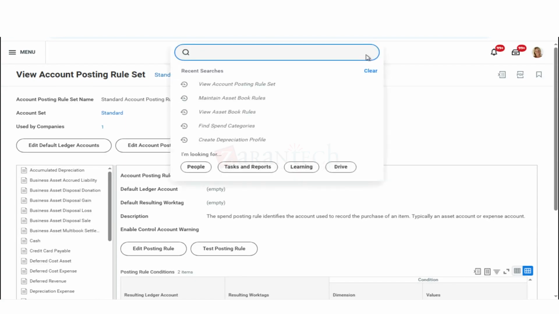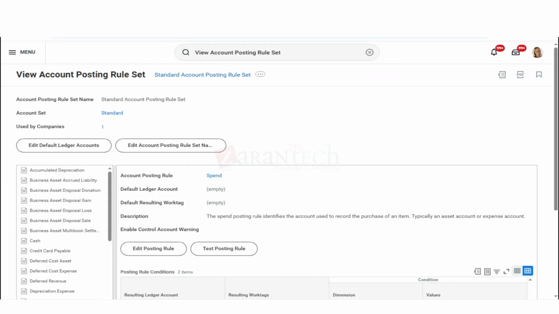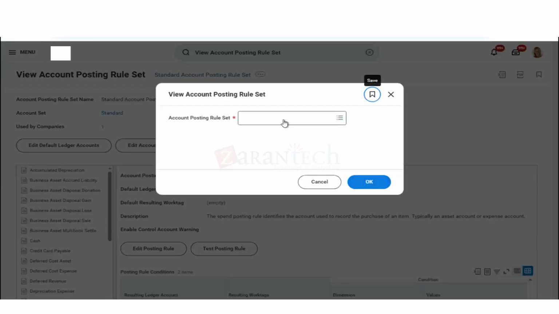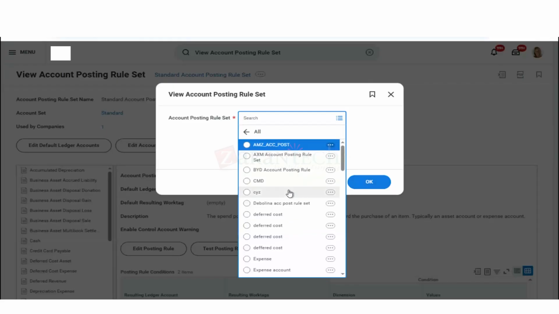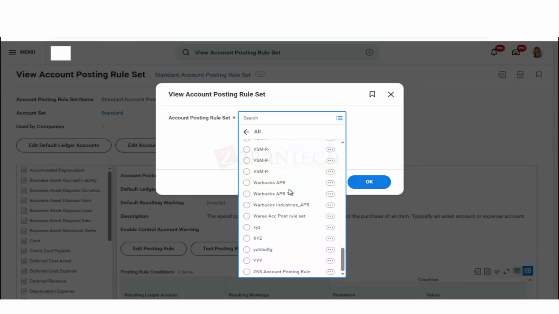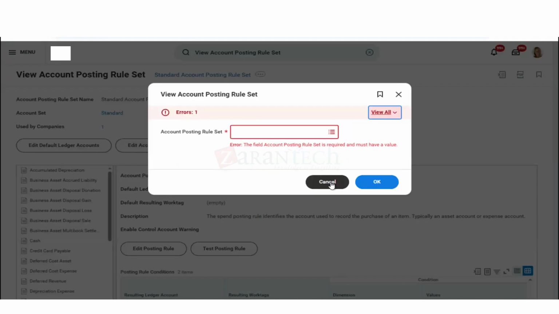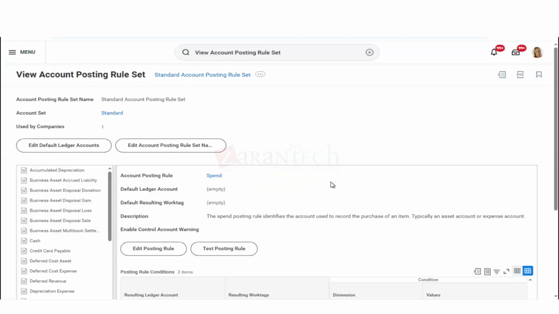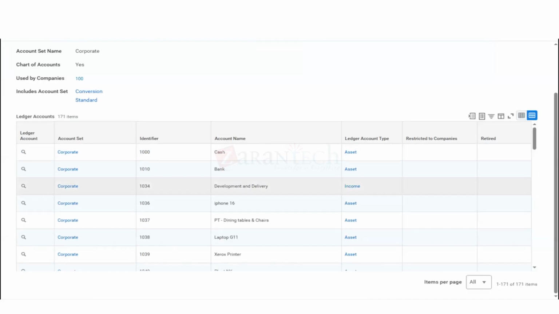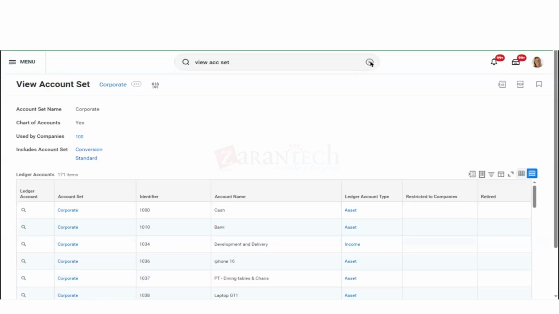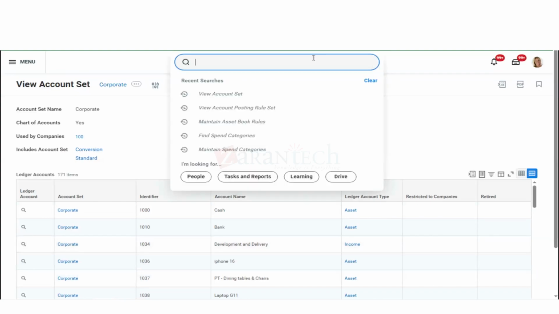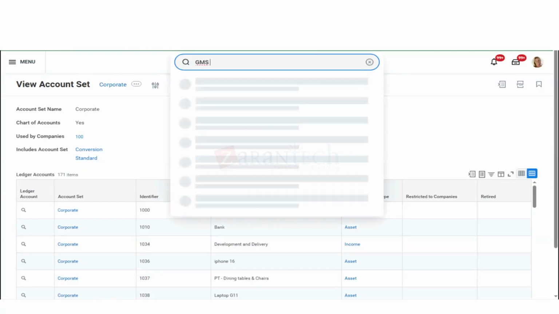Now, how can you make sure? Because if you go to search for the view account posting rule set, you can pick it as all. You would see so many accounts that we have created. Now, how are we going to make sure that this particular account set is relevant for my company? Although this is completely for the R2R person, you can do one thing. You can search for your company, GMS USA.